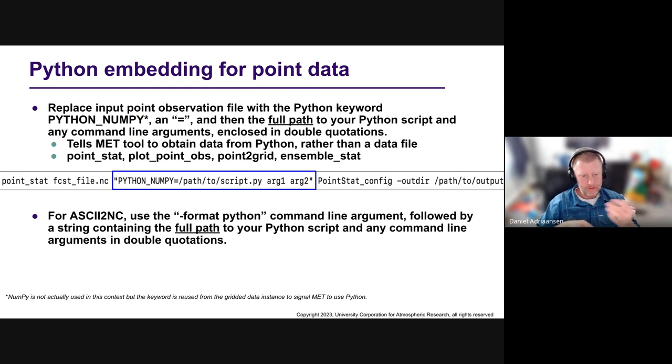However, for ASCII2NC, we would use the dash format python and then the path to your script with arguments instead. It works a little bit differently.